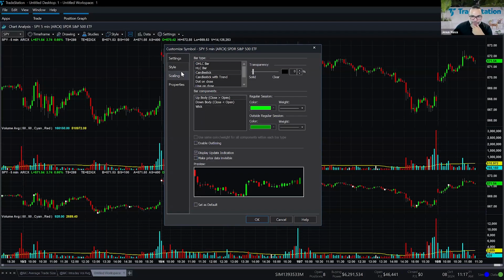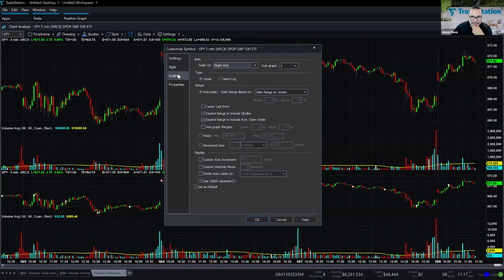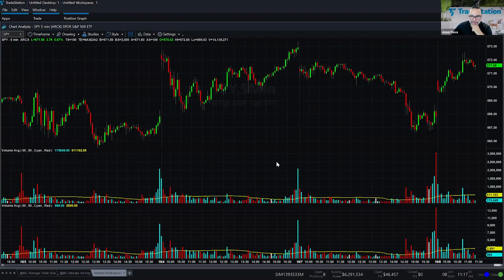What I want to do is go here to the scaling tab. And instead of having the symbol on a subgraph, I'm going to select hidden right here, and that'll hide it from view. It'll still be in the chart, and it'll still be streaming real-time data and used in certain calculations, but it will not be visible. I'm going to click OK, and there we go.